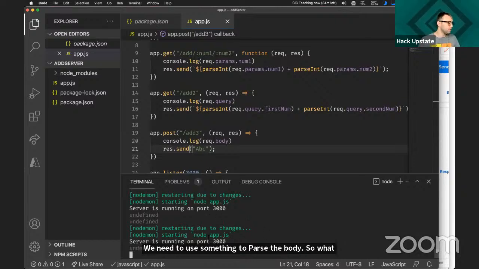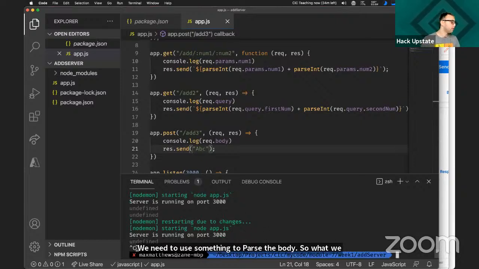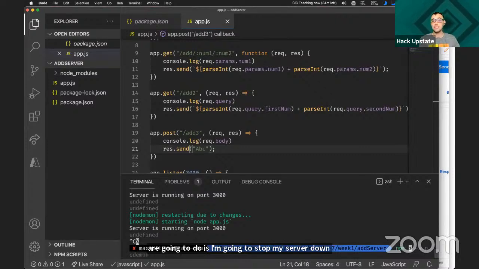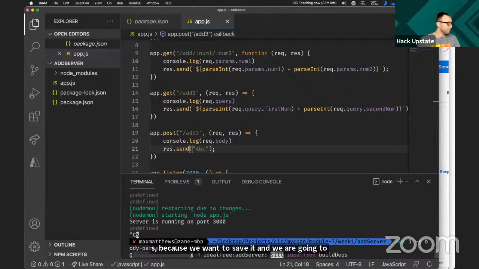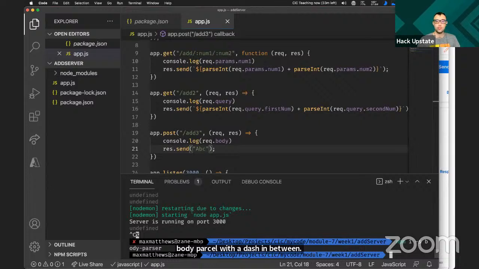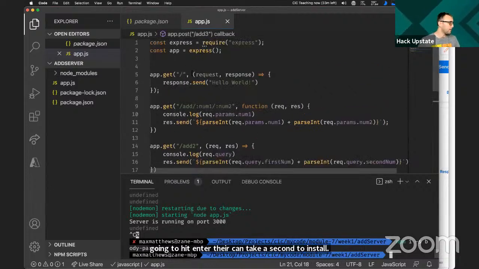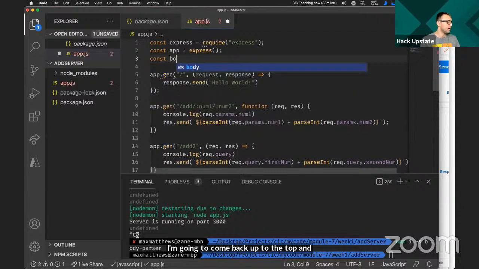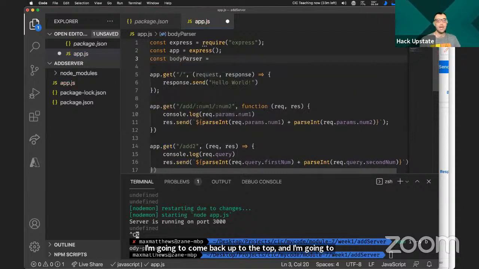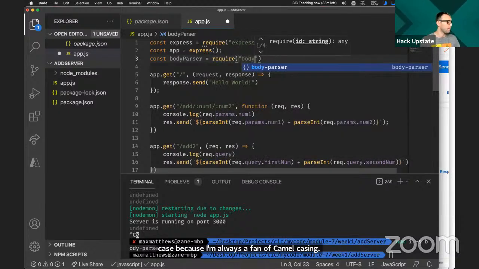So what we are going to do is stop my server down here and install a package that probably has over 10 million weekly downloads, because it's always amazing that this is not built into Node. We are going to npm i, don't forget our -S because we want to save it, and we are going to install body-parser with a dash in between. I'm going to hit enter there. It's going to take a second to install. I'm going to come back up to the top and say const bodyParser, and I'm going to camel case because I'm always a fan of camel casing, and I am going to require body-parser.